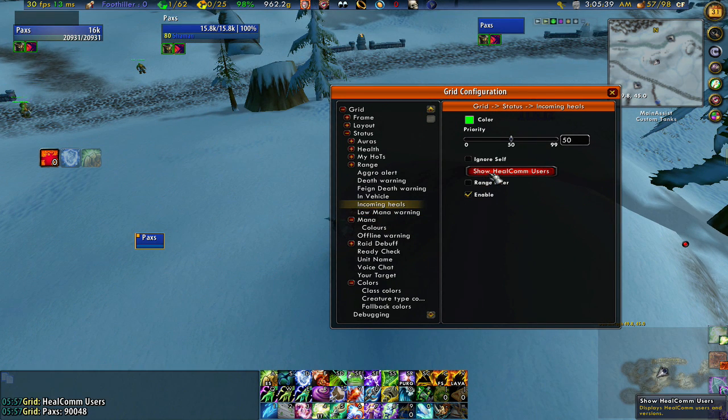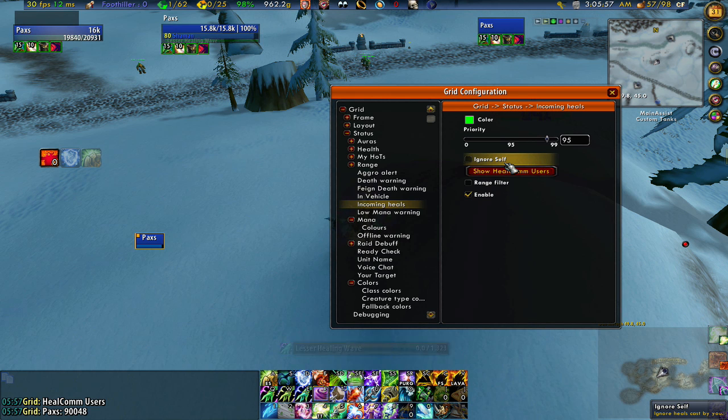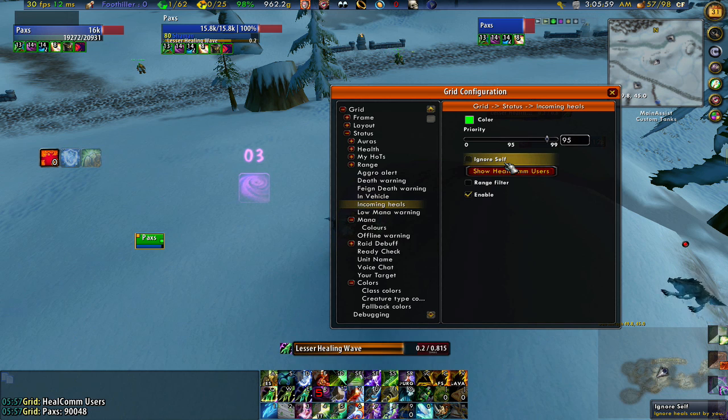The incoming heal indicator, I like to increase the priority to 95 as a healer. It's very important for me to know who's receiving a heal and who's not. You can set it to ignore your own incoming heals or to show your incoming heals. I like to see my own incoming heals just to make sure I'm healing the correct target.